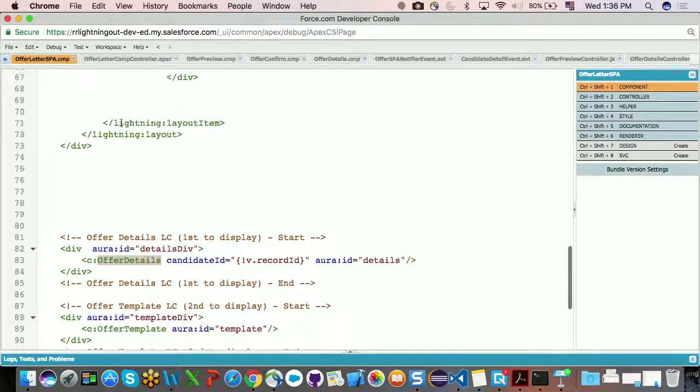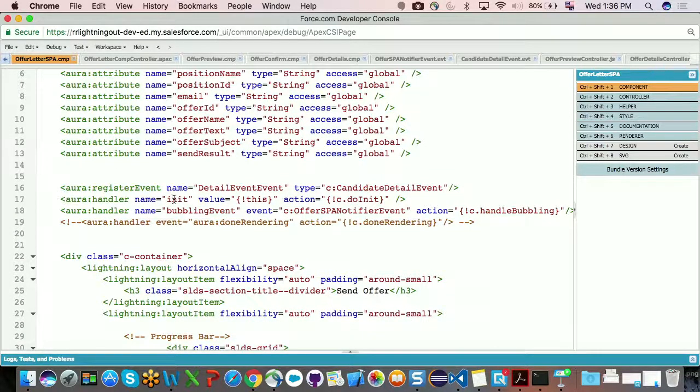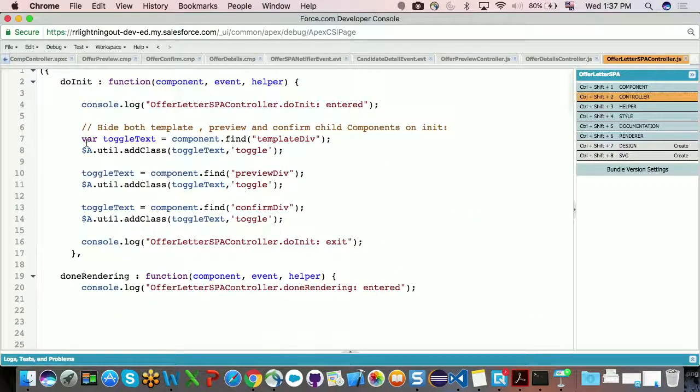In order to do that, we handle the Aura system init event, which you are probably familiar with, which is the event that gets fired by the Lightning framework whenever our parent first initializes. And whenever that happens, we have a handler doing it, which you are probably familiar with as well. And inside that doInit JavaScript handler, we use the following technique to hide the other 3 child components that shouldn't be visible at this particular stage.